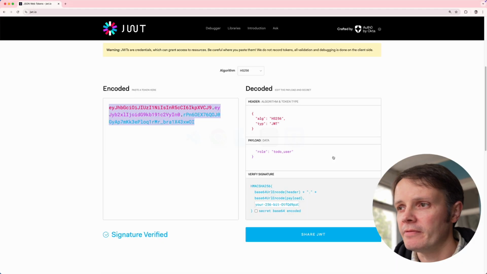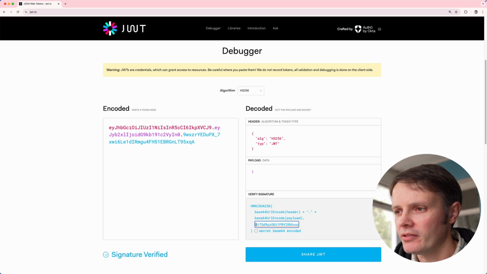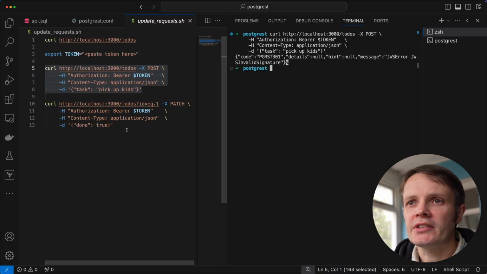Oh, we have got an invalid signature. In fact, you can see what the problem is there. It's got it pasted into the middle. So let's do all that again.